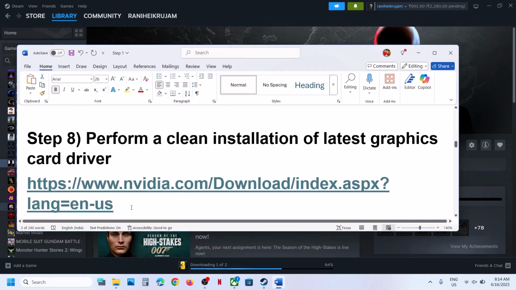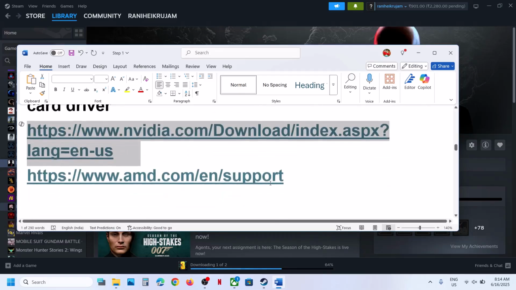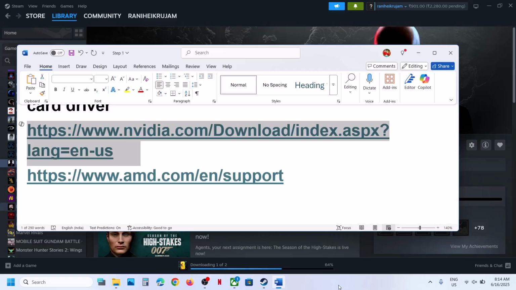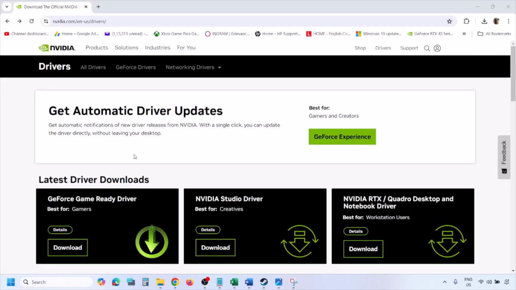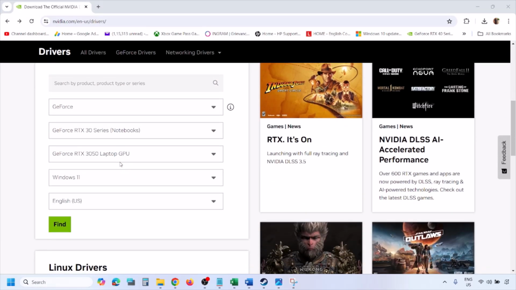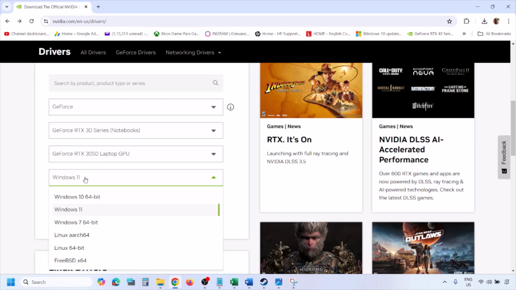So if you have NVIDIA card, go to NVIDIA website. If you have AMD card, go to AMD website. I'm showing for NVIDIA. So to perform a clean installation, go to NVIDIA website and then select your graphic card from the list. Make sure that you select your graphic card and then select the right operating system.